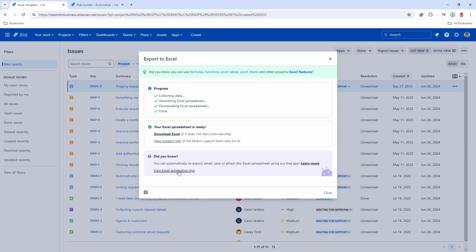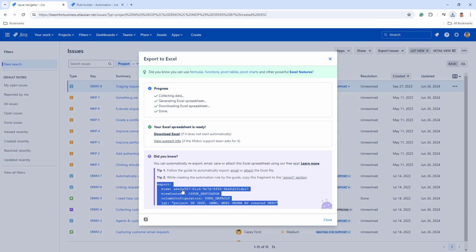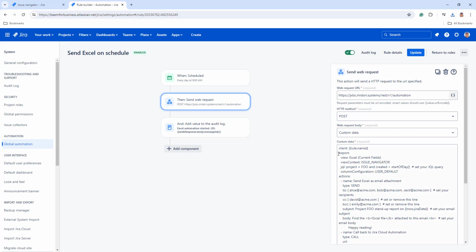Export the data with Better Excel Exporter. Ignore the exported file and open the Excel automation tips. Copy the fragment to the export section of your automation rule. It's quicker and makes sure there are no errors.